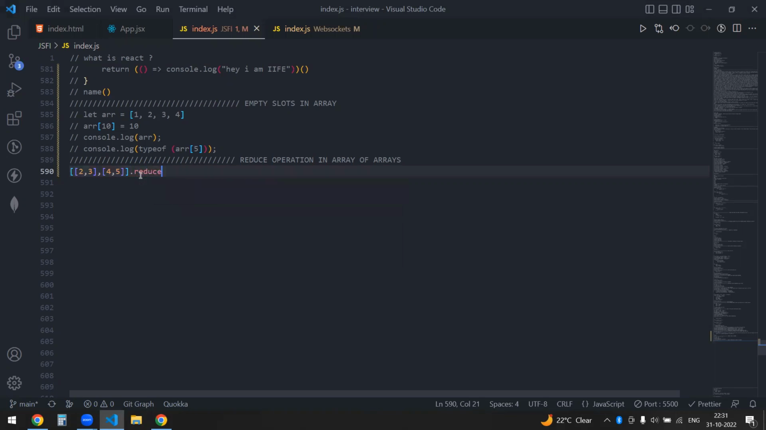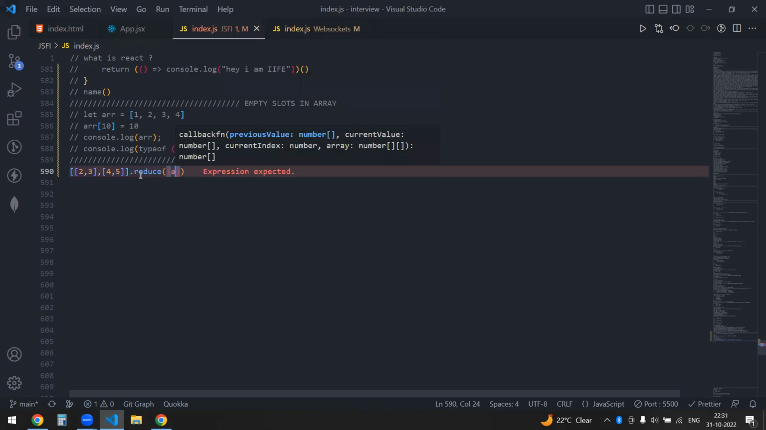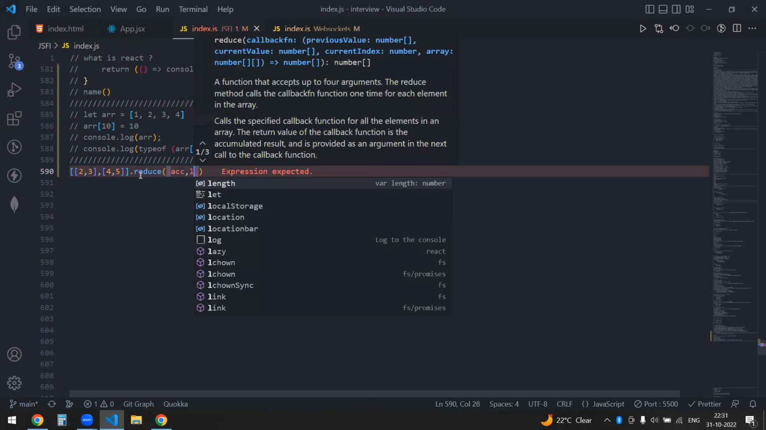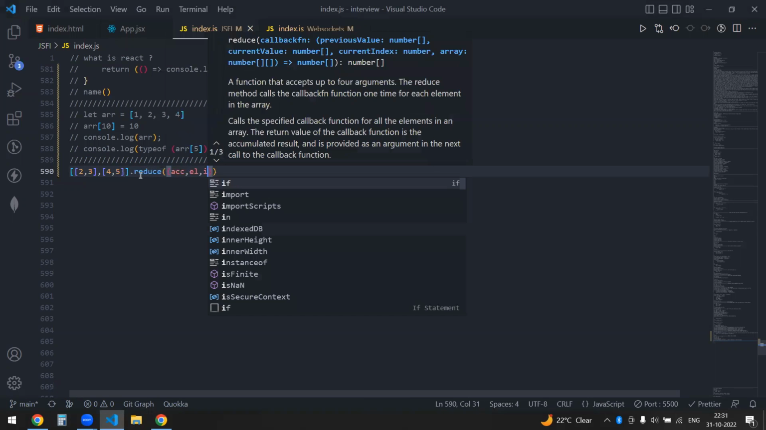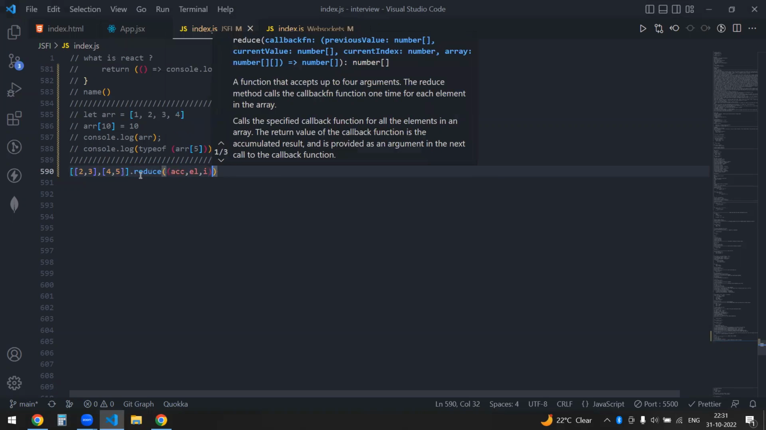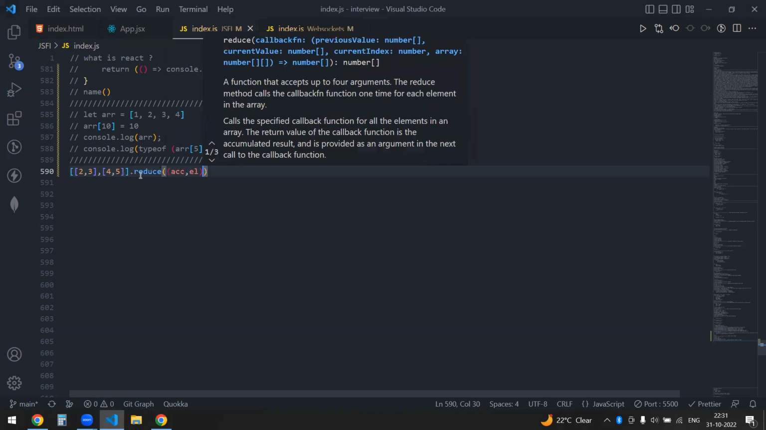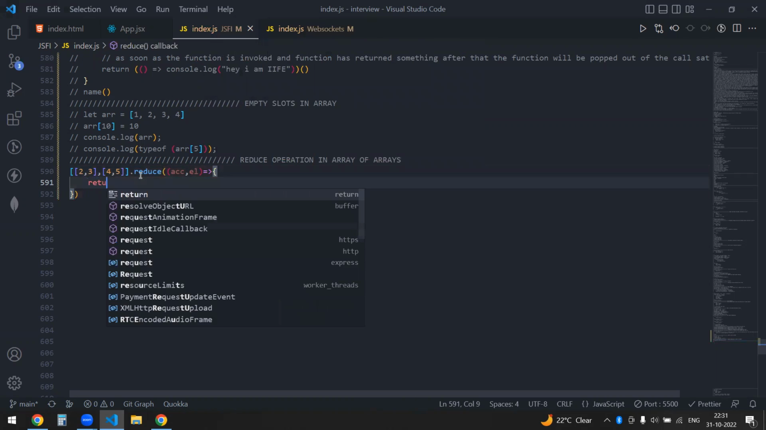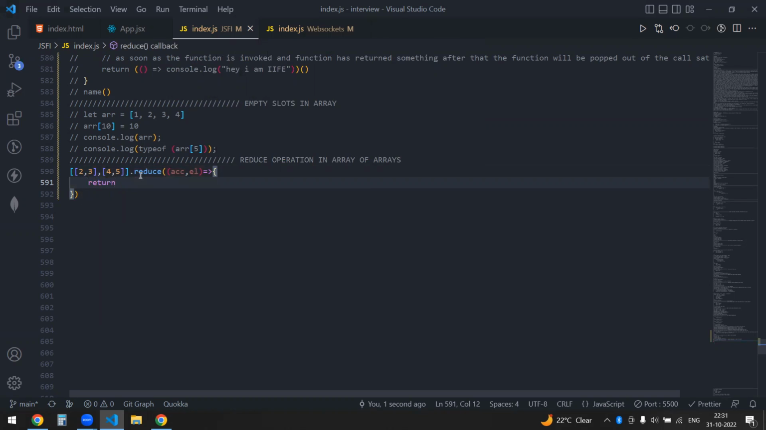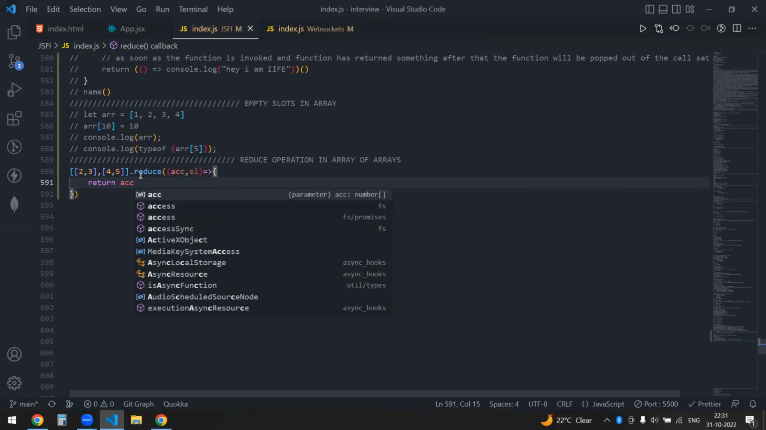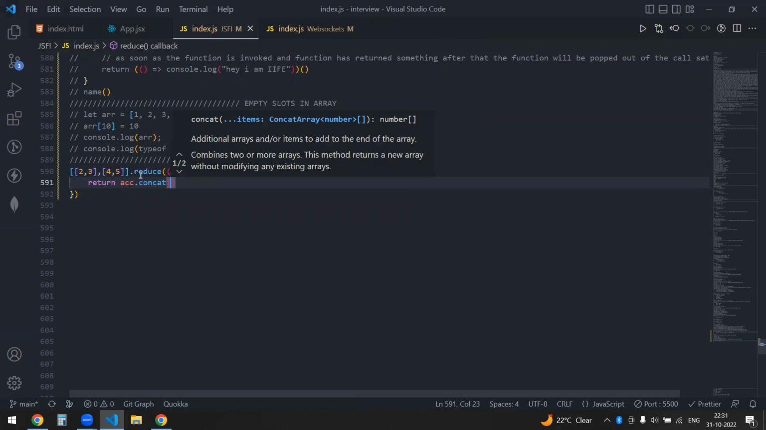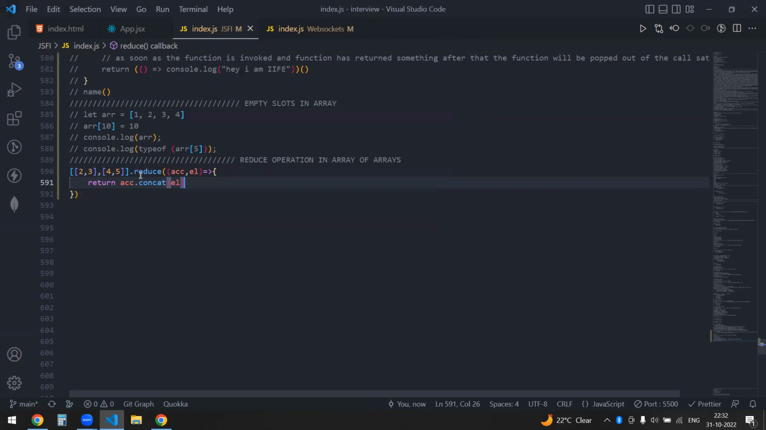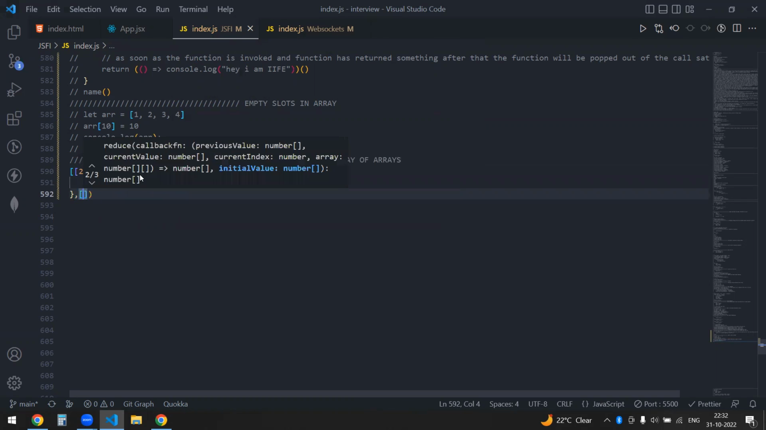So dot reduce. If you know that reduce takes 3 to 4 arguments, I guess. It takes accumulator, it takes element, it takes index. I'll just skip the index, I don't need it, so I'll delete it. And then let's say I want to concat this. So let's say return accumulator dot concat, and in the accumulator I will give maybe 0 and 1.